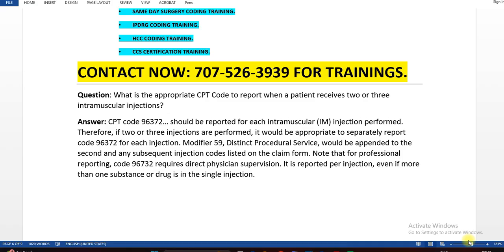IV infusions we will code based on times. Intramuscular injections, or IMs, we will code based on the number of injections. That is the basic difference.